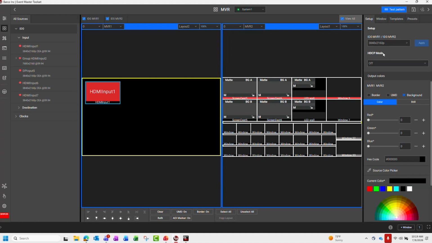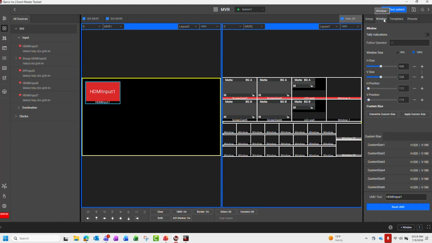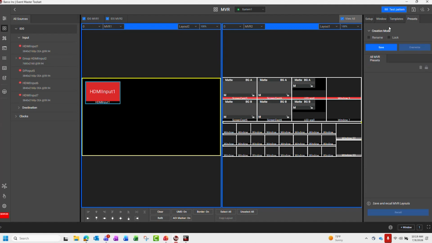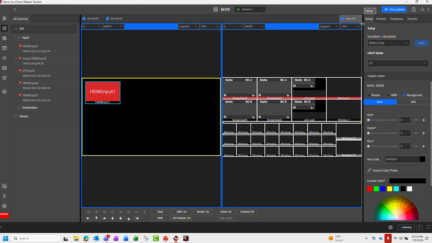Additionally, we give you the handles to adjust the multi-viewer resolution here, and then really get precise with all of our windows. So we give you the map, and we also allow you to create what we call custom sizes. I'm not going to get too deep into that stuff. And then we have multi-viewer presets. Again, this is a fundamental course. I'm not going to really dive into that.